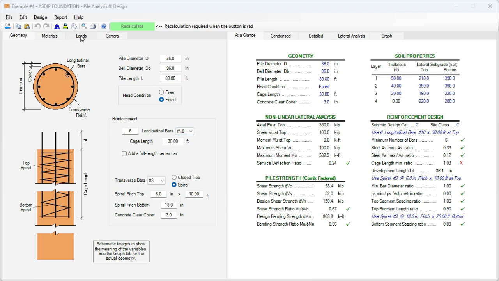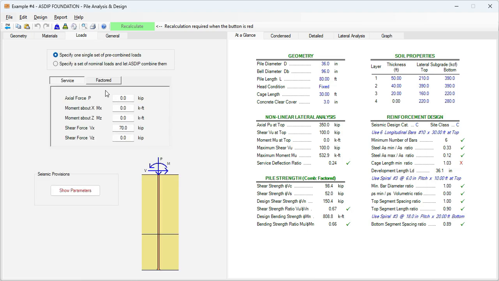If we go to the loads tab, I have specified some loads. To simplify the calculations, I selected the first option, pre-combined loads. So I enter some service loads and some factored loads. In service, I enter a shear, 70 kips, and in factored, I enter an axial load, 350 kips, and a shear, or lateral load, 100 kips.